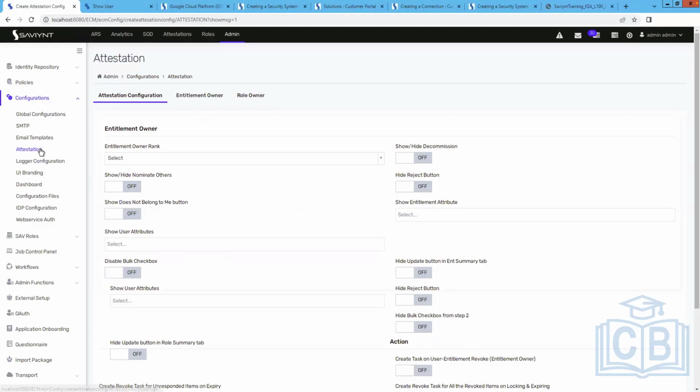I'll quickly take you through attestation. Attestation is something that we've already talked about over and over again. Basically, you have two kinds of analytics capabilities within Saviynt. And by analytics, I mean running specific reports or campaigns. Both of these take place through attestations.